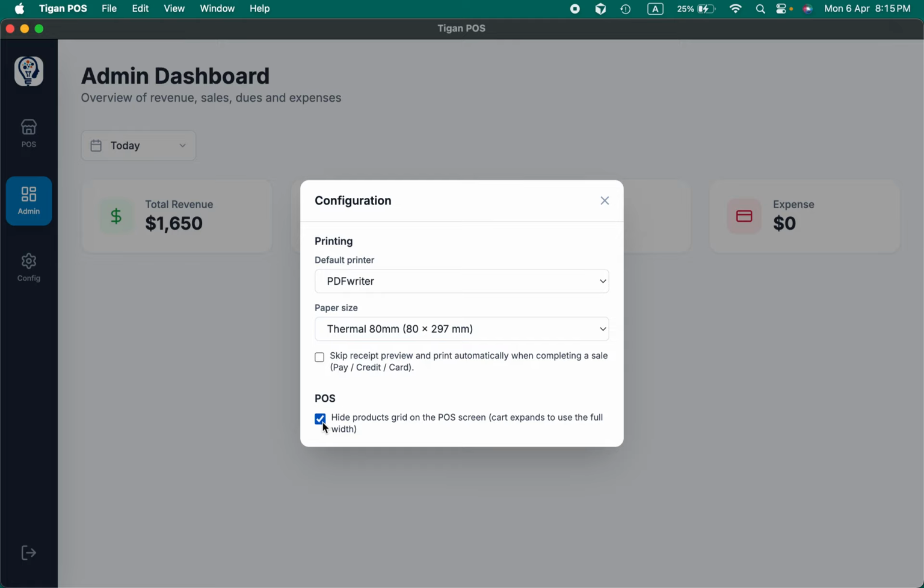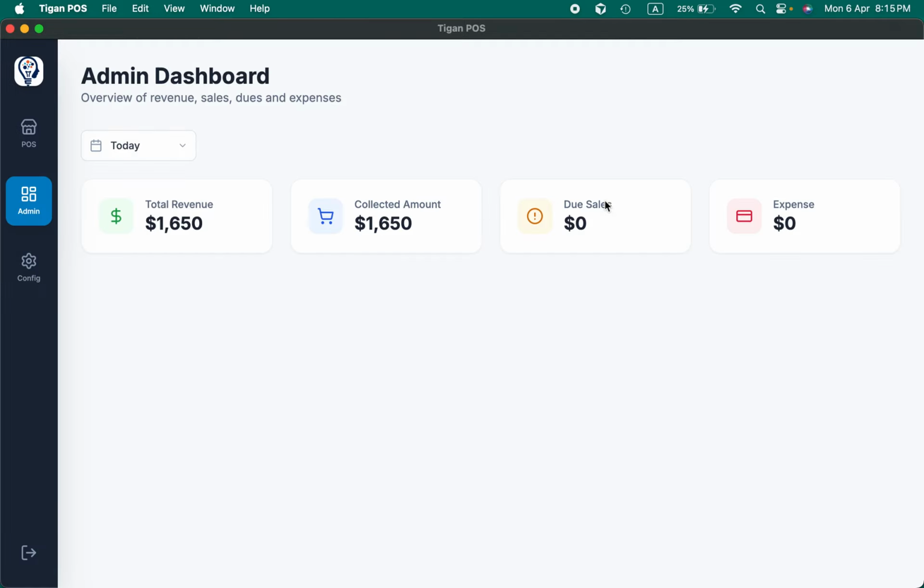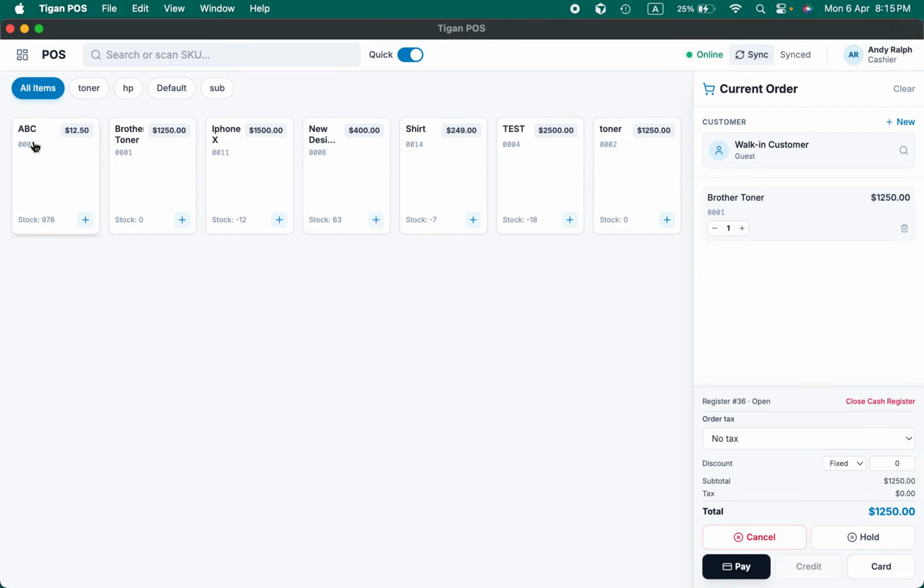And hide products is a function. For example, on the POS screen we have a product grid, so if you don't want to see the products on the POS screen, you can simply check this, so the products are going to be hidden. If you uncheck this, the products are going to show. Let's move to the POS screen.